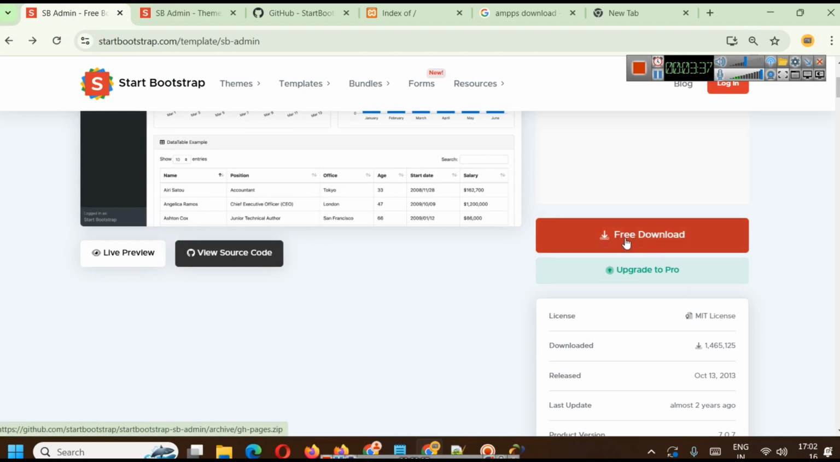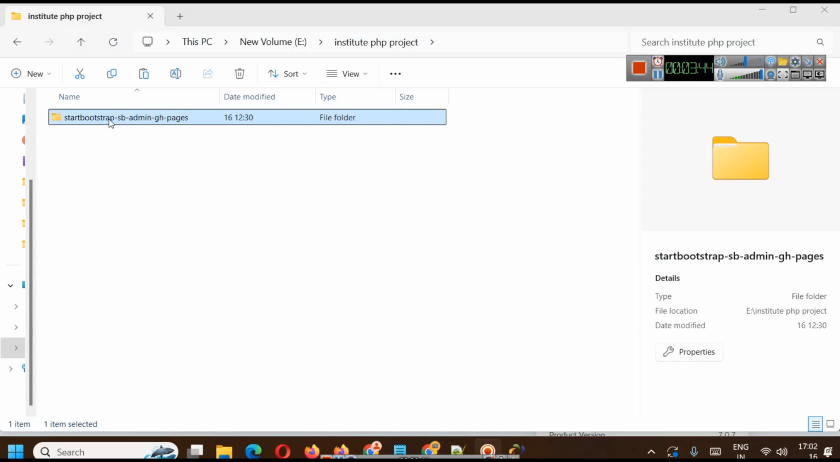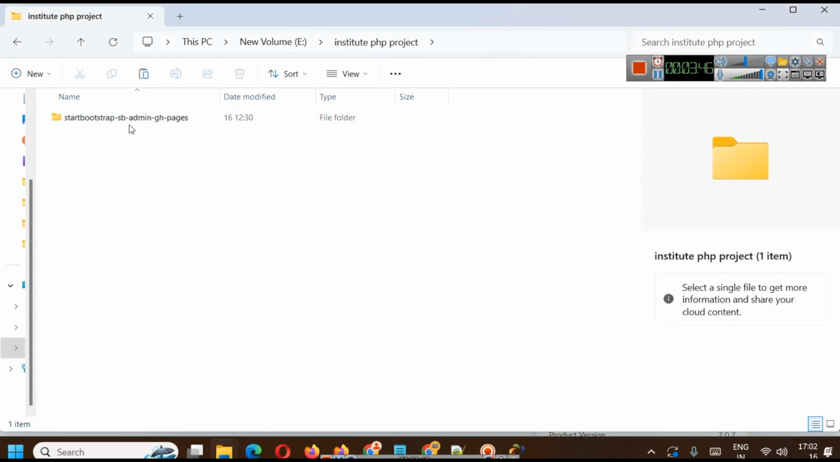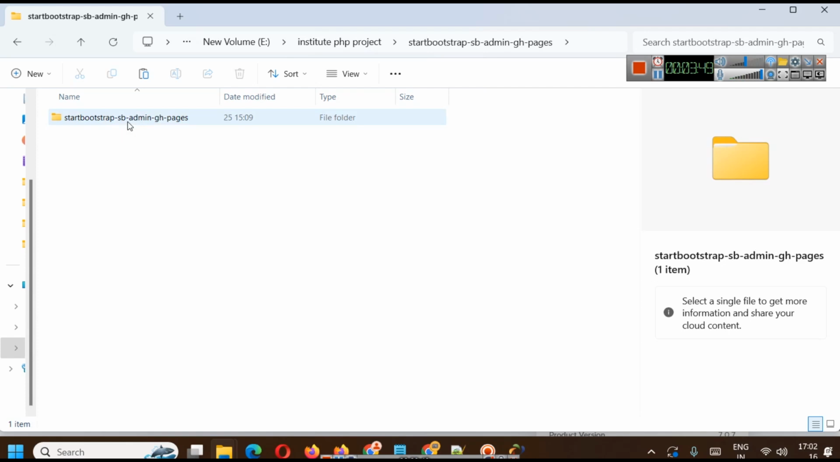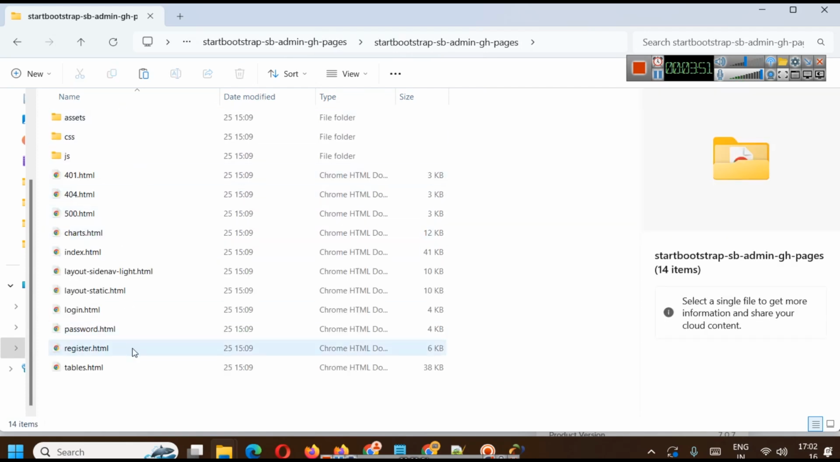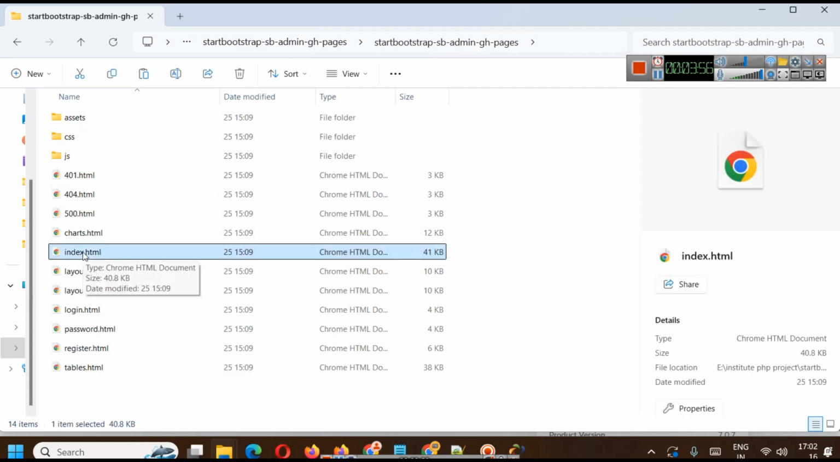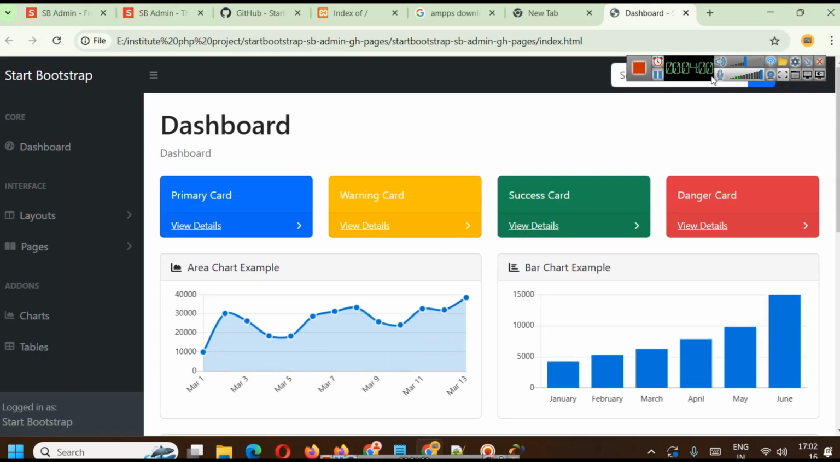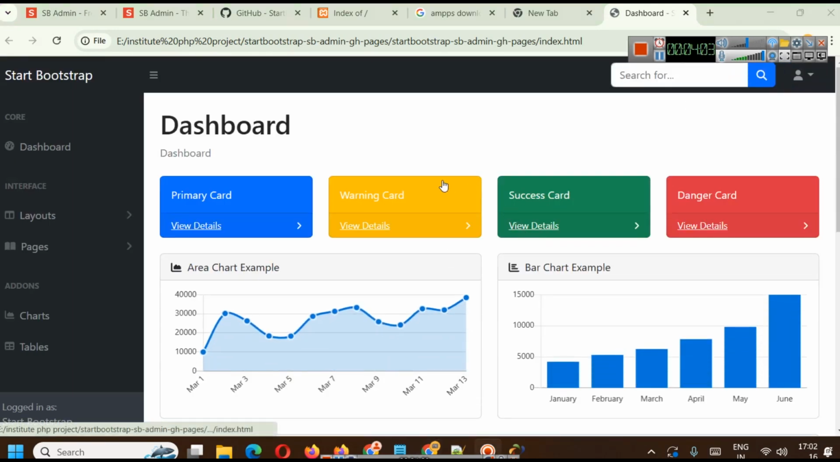I will leave all these links in the description, and when you download this, it will give you a zip file, and you can simply right click and extract that zip file to a folder, and inside that folder you will find these files. The first file that you will see is index.html. This is the file that you will run at startup. What we are going to do is copy all these files into our project one by one.